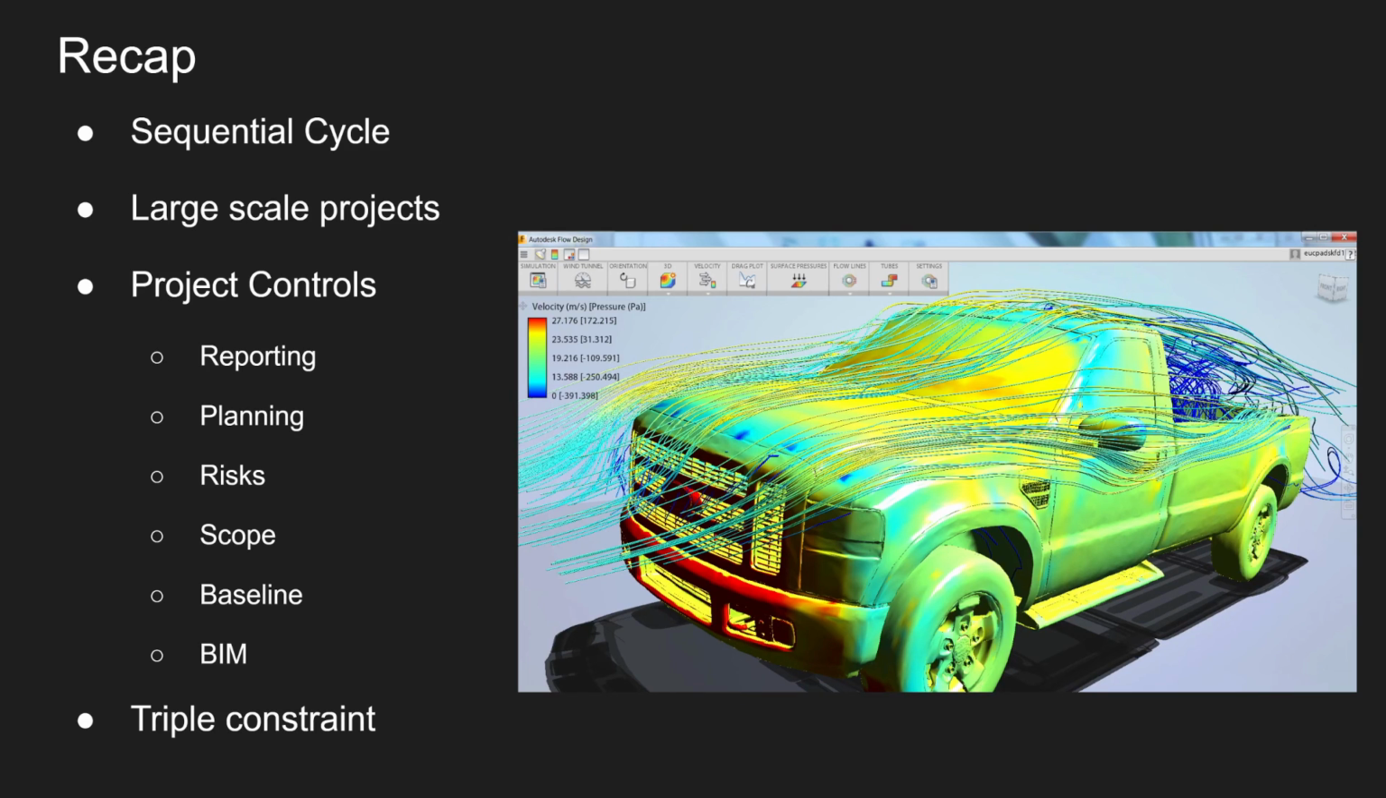So far, we have learned that traditional project management is a sequential cycle where everything is planned ahead of time and then executed. We learned how to use it on very large-scale or high-risk projects where everything needs to be understood ahead of time. And we have various project controls that help us manage all of those factors ahead of time, such as how we're going to report it, how we're going to plan it, what the risks are, the scope, what the baseline is, what building information management is, and finally, what the triple constraint is and how it affects our project. So understanding all of these qualities will really help us figure out exactly how we can plan a very large-scale project ahead of time.